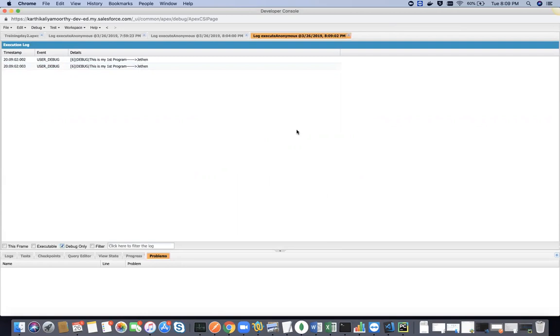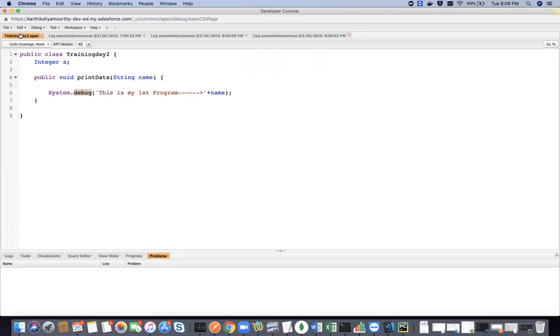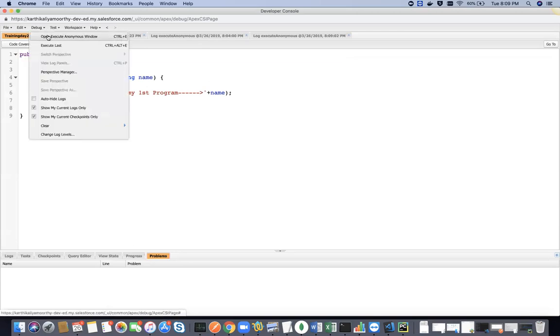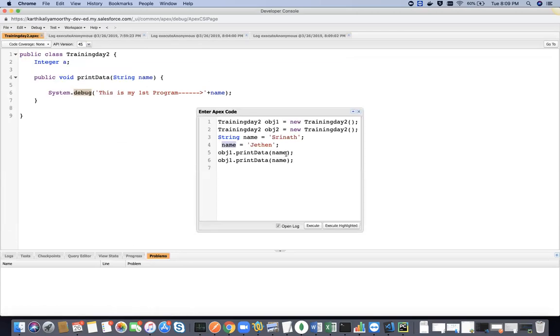Yes, it is possible. You can pass multiple arguments. So let's do that. In the execute anonymous window, I'm having name1, name and name2. I'm having, for example, name comma name2. Okay, I'm just going to delete this for now.